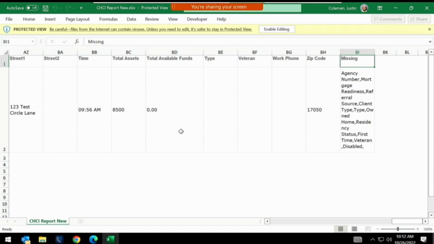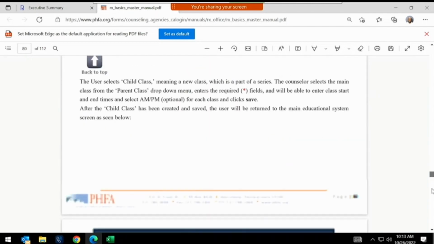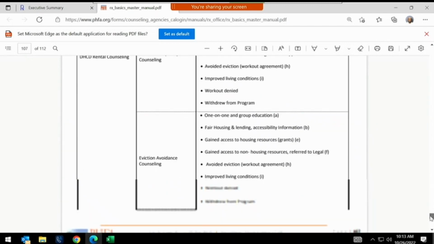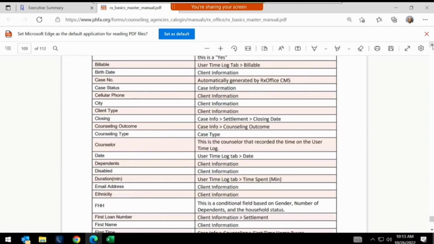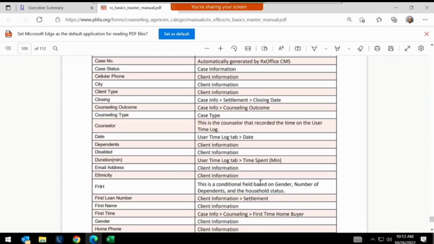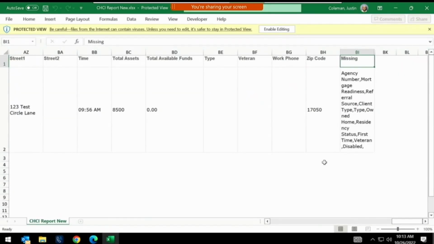If you do have items that appear in your missing column, we have created a chart to help you with this. So if you go to your manual, it's Appendix E in the manual called the Field Location Guide. And here we show you exactly in the system where that missing field would be. So the required field would show up over here on the left, and on the right we show you exactly where it would be in the system where you would need to go in and update it. So again, you cannot send any billing reports into us at PHFA until the missing field is blank for all of the clients on your report.